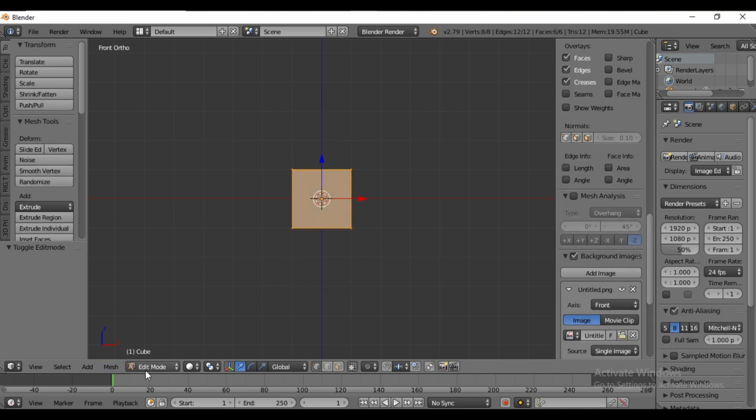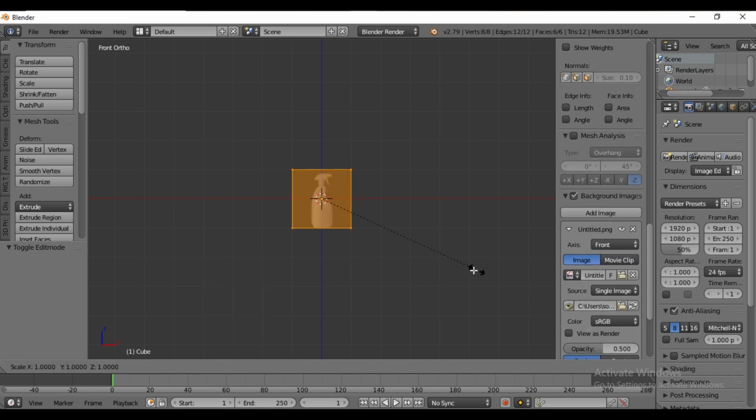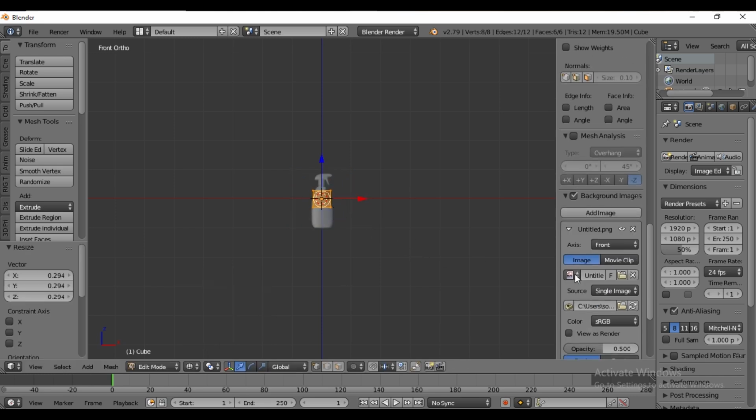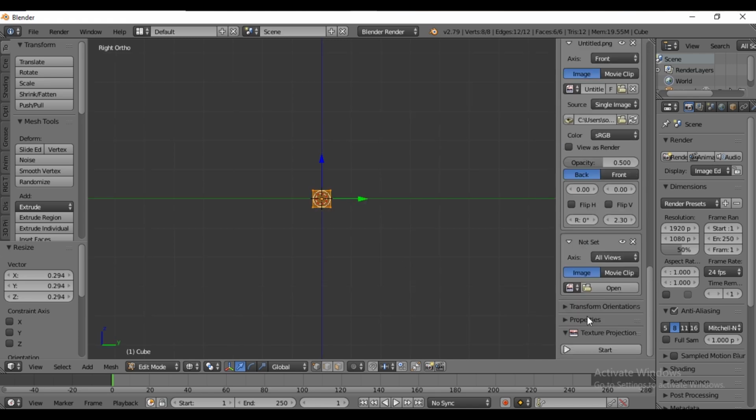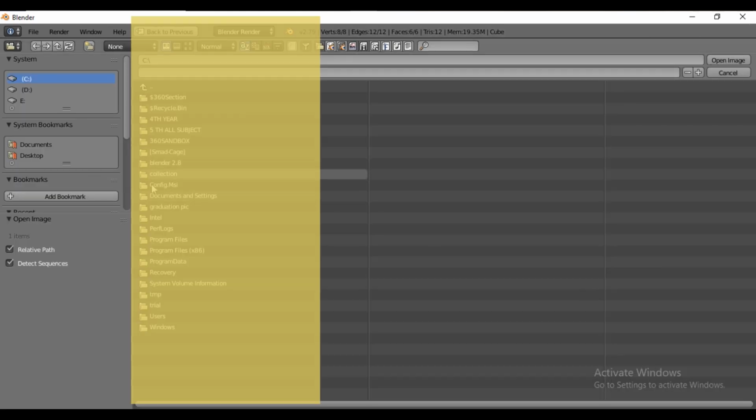Switch to Edit and Wireframe mode. Scale the cube by pressing S. Press 3 to switch to side view, but we need to add another image. Open and add a side reference image.